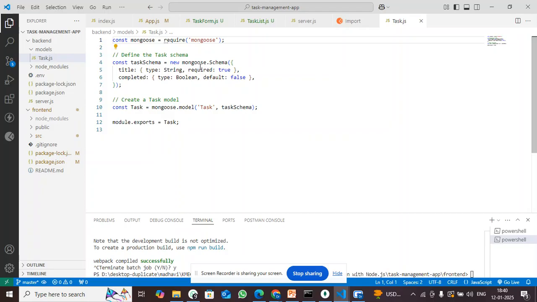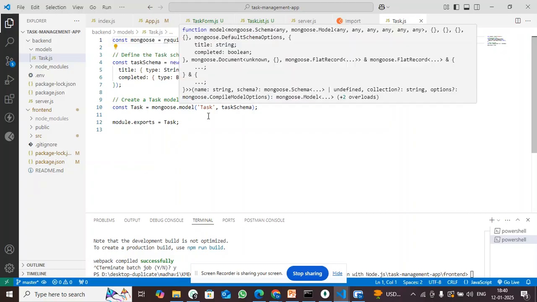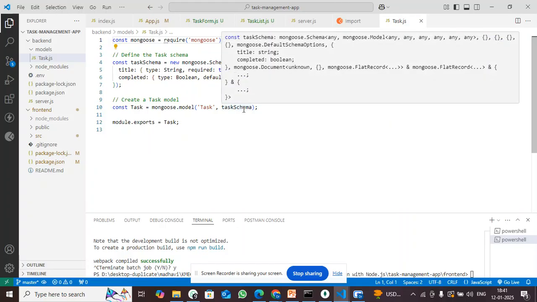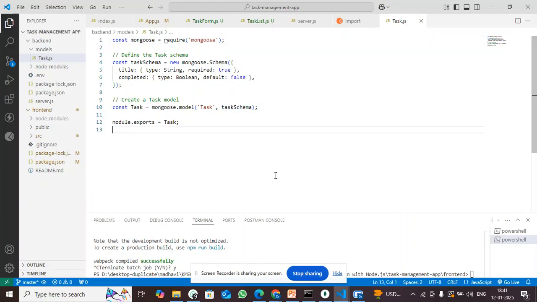MongoDB database. For that, we need Mongoose. The Mongoose module has to be installed. Here in the schema we specify what kind of keys and fields should be in your document, that is title and completed. Completed is true or false, and title is a string value. And it is required, mandatory to be given.